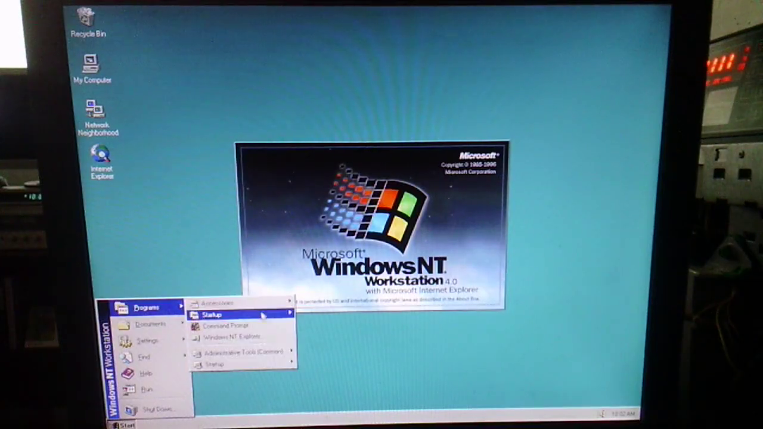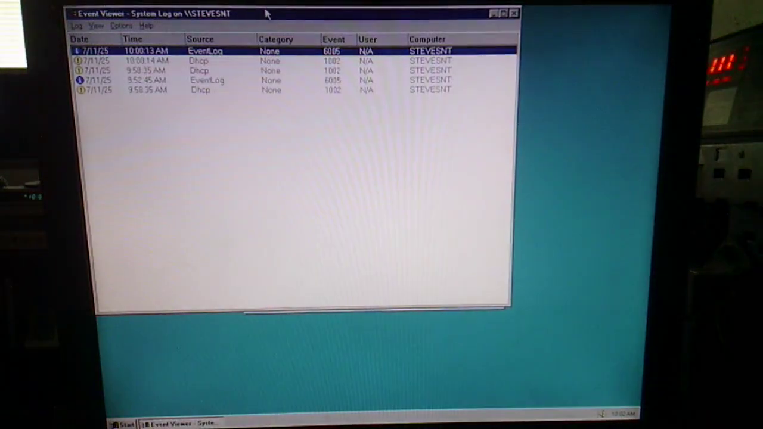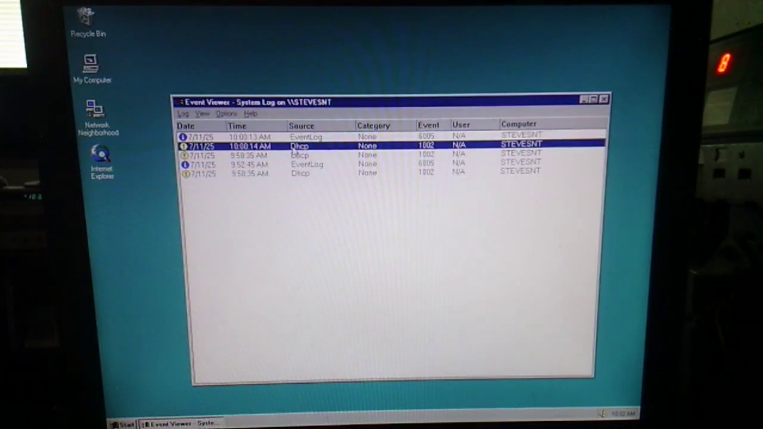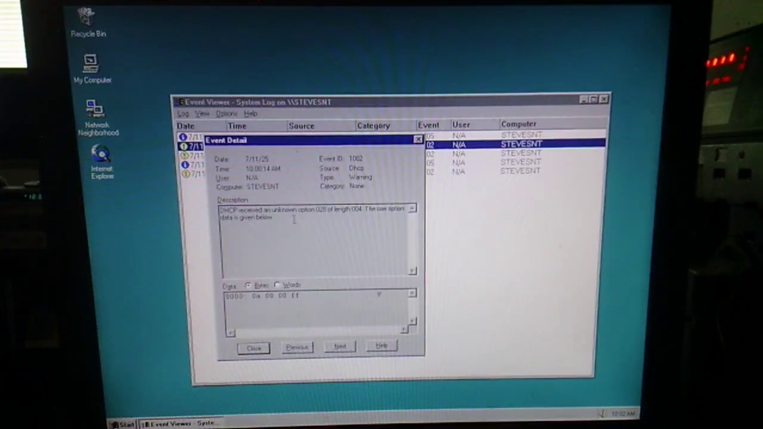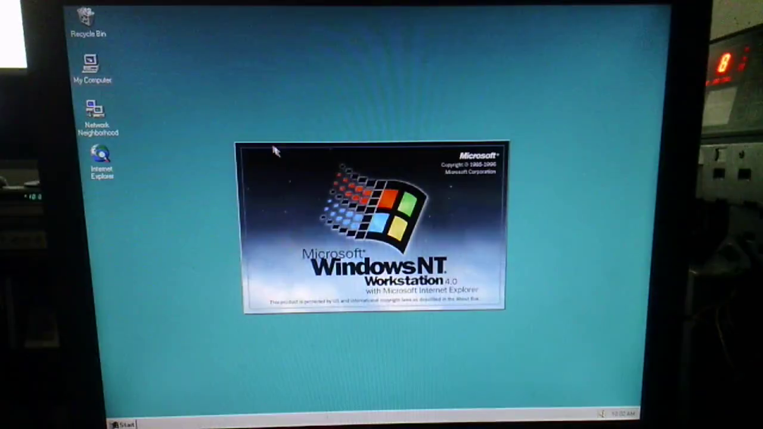So now we're going to go to Administrative Tools and look at the Event Viewer. Now the Event Viewer in Windows NT is going to be your best friend. It's going to tell you everything that happened or everything that went wrong. Now this is just a warning on DHCP. DHCP received an unknown option of 28 length of 04. I have no idea what that means, but it has no effect on the network. The network is going to be up and running just fine.